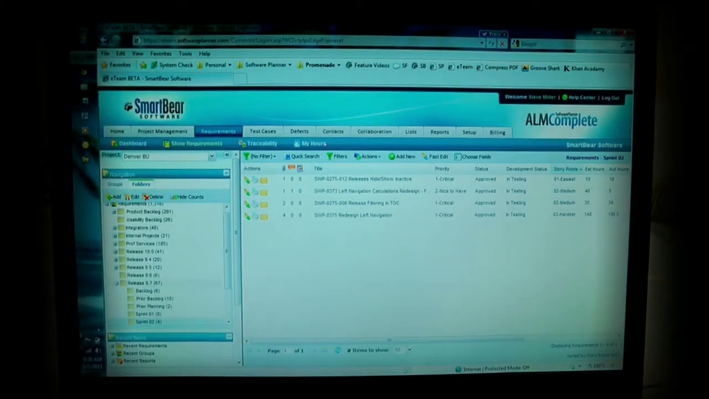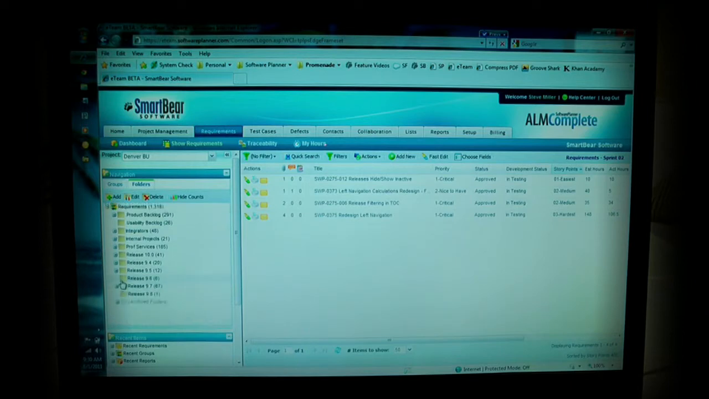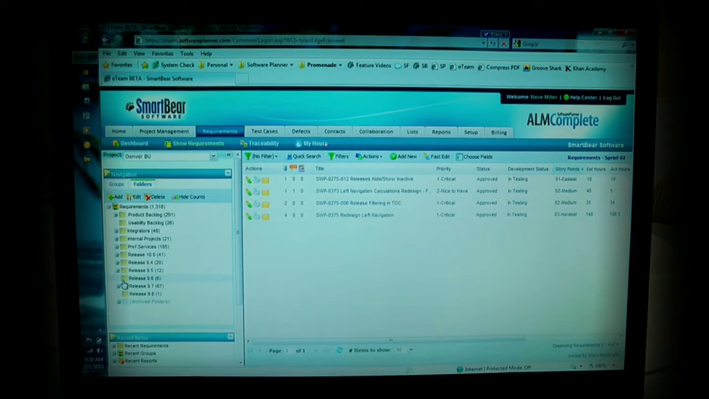All right, now we're going to see a demo of the recent ALMComplete 9.6 and kind of looking at some of the agile things we just talked about and other new features. All right, sounds good. Well, I'll give you a quick demo and overview of ALMComplete and how it works.